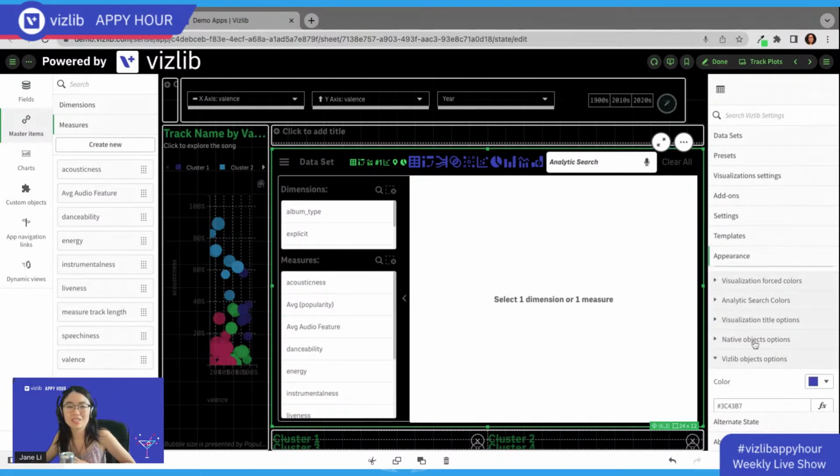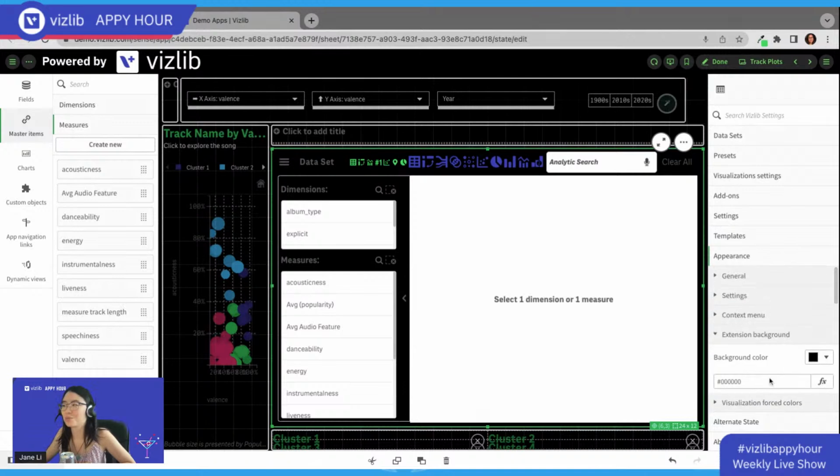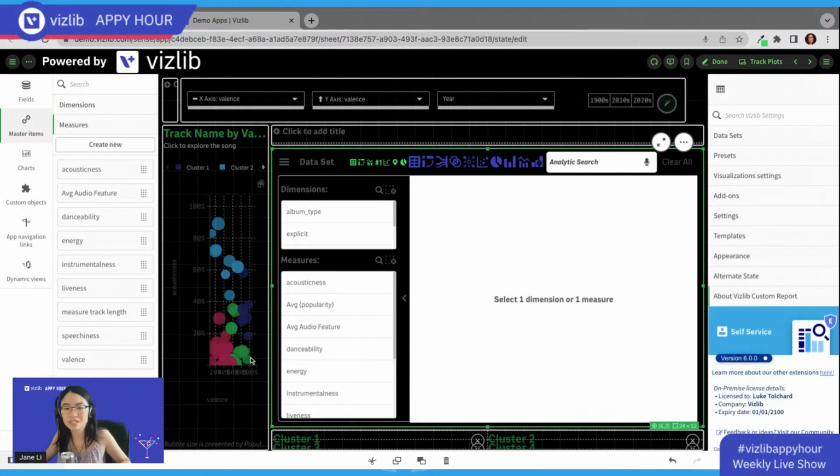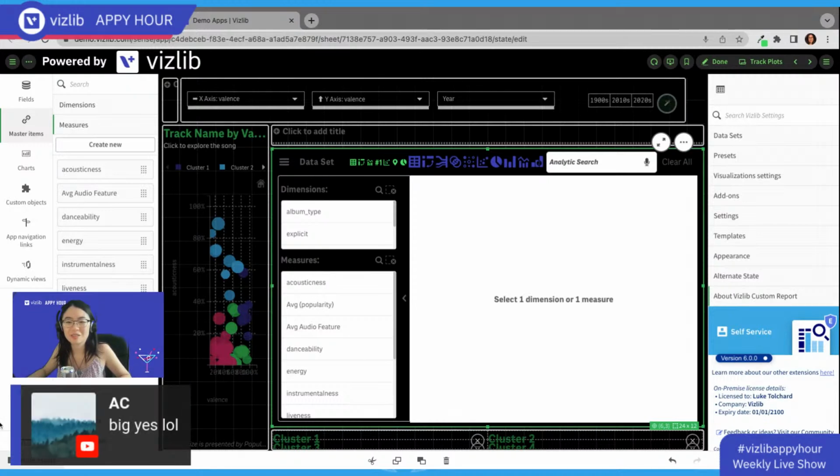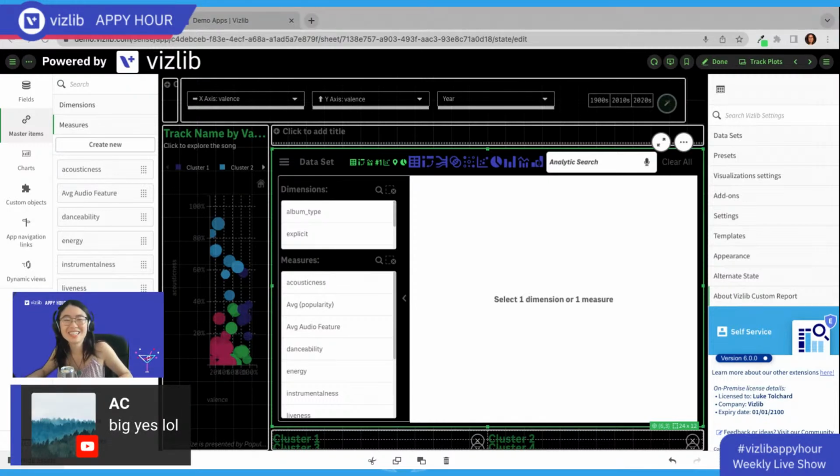Any other questions on the custom report? If not, we can go right ahead to something else. Okay, very cool. So yes, I hope everyone finds this pretty amazing. Again, super easy to use, and it's in self-service. Big yes. Okay.